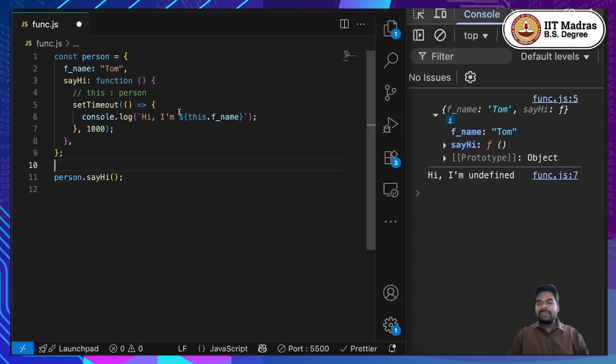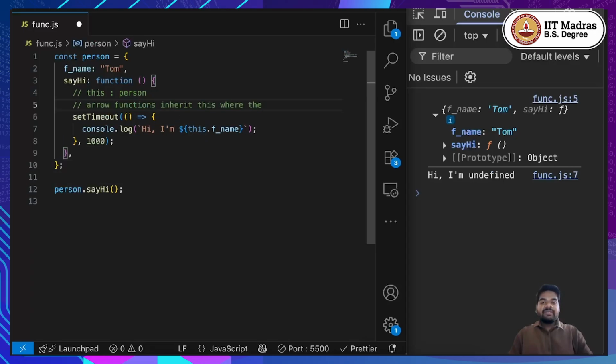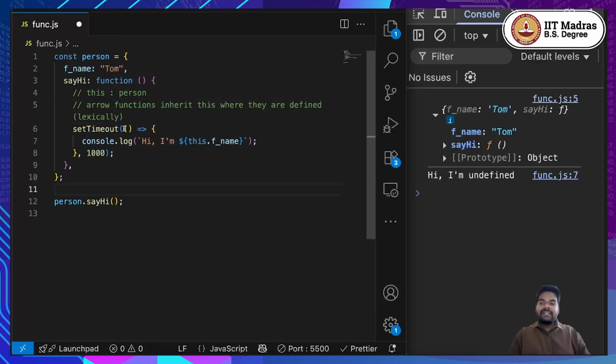And here's the difference coming. Arrow functions inherit this from where they are defined. It's also called lexically. The arrow function is defined over here. It is being called somewhere else, but the definition, when you have written it, happens over here in this line number 6. So just at this point, when the arrow function is defined, what is this? This is the person object. So in this case, this inside the arrow function will also be lexically bound to the person object. That means no matter where it is being called, this will always result in the person object.